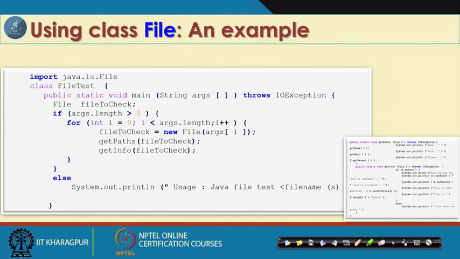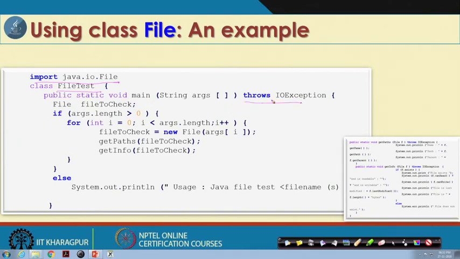Now, let us have a quick look at this program. As you see, this is the class that we have given and we import java.io.File, because we want the methods that are there in this class. This is the main method, and obviously throws and a try-catch block should be included here in order to handle the exception and make the program more reliable. Here, first we create an object called fileToCheck, which is an object of type class File.